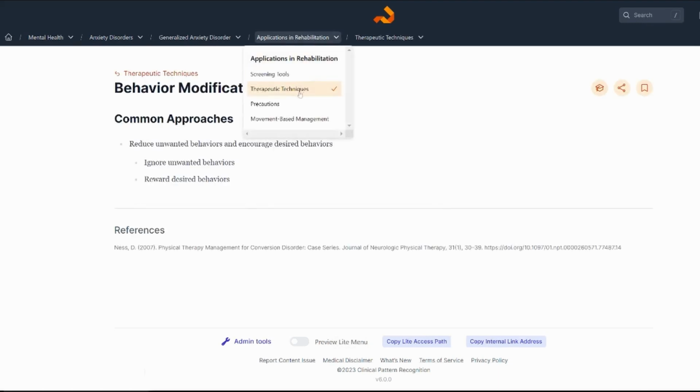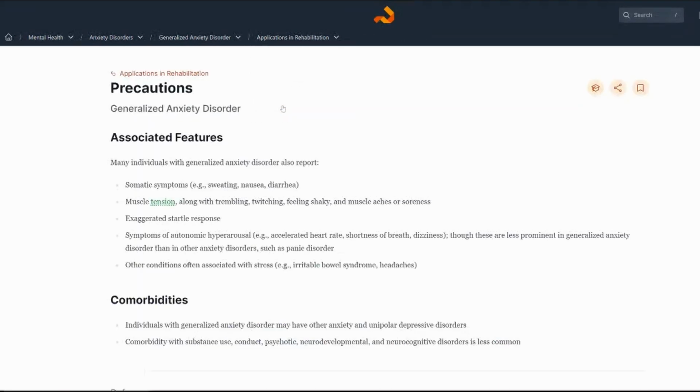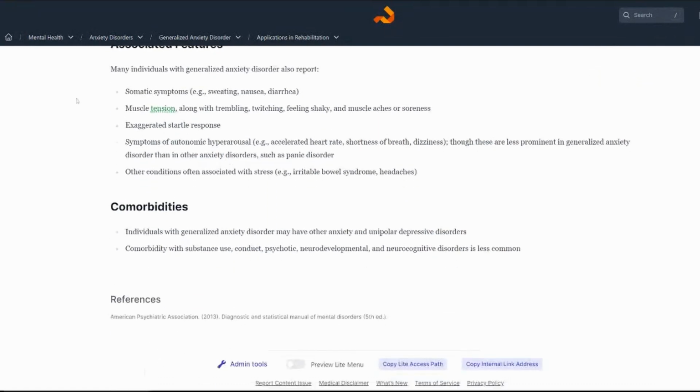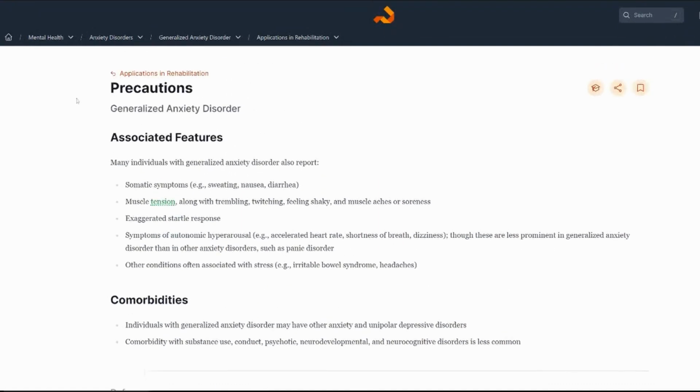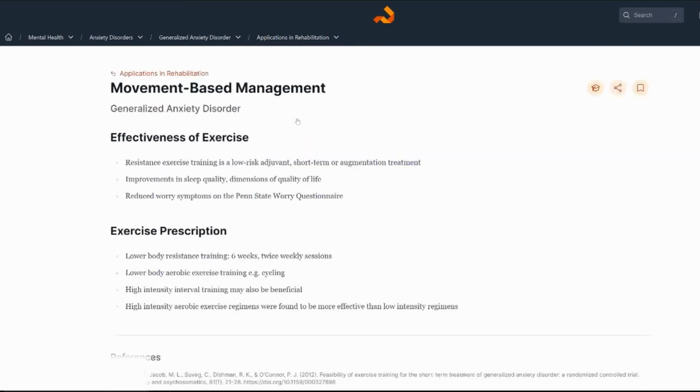The next application in rehabilitation are the precautions. This is a list of signs and symptoms and comorbidities to take note and take into consideration when designing or modifying the rehabilitation process. The final application in rehabilitation is movement-based management. This is a list of how effective exercise may be and suggestions for prescribing exercise for the patient.